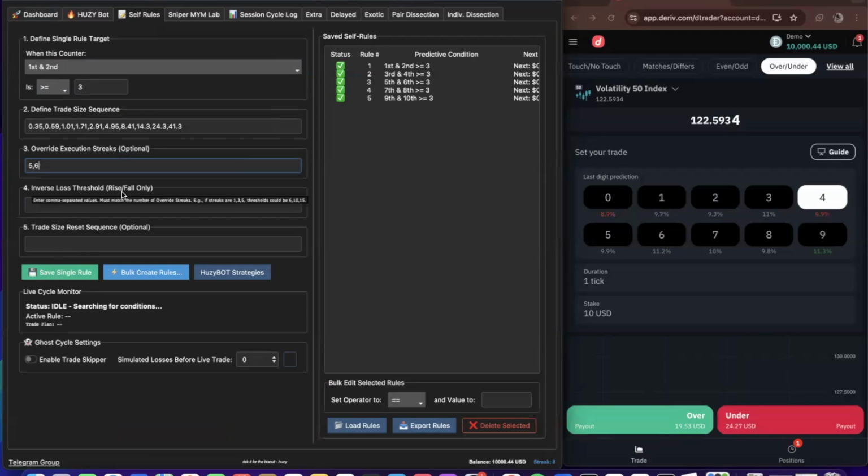Now, the inverse loss threshold, this is something which I'll cover in my other video, in which I'm specifically going to be talking about how to create rules with rise and fall. This last input field is also for the rise and fall method. So do not be concerned about these. The only thing in order for you to create rules is to understand how these three particular fields work. Okay. And you have the ability to create rules.